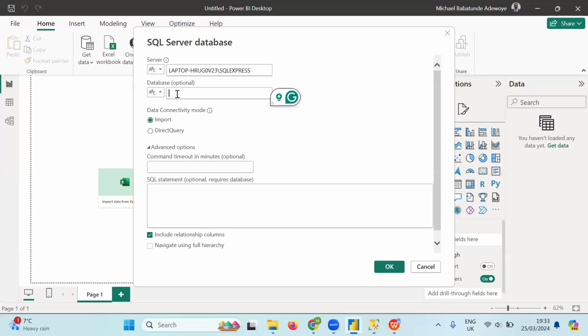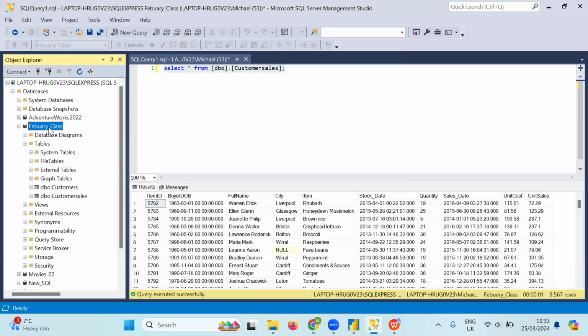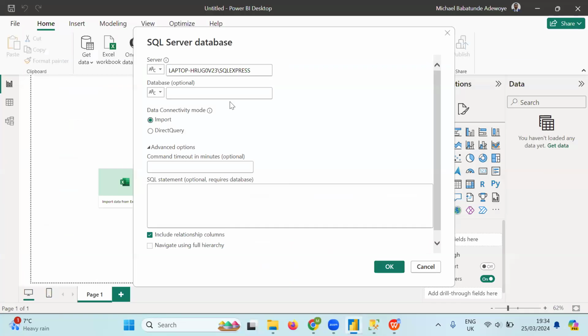So it's either you make reference to your database in the query or you fill this option. So it's easier for us to just fill this option. So let's put our database name here and then we'll write our SQL query there. So you close this. This is the name of our database. So if you just click on it like this, you can copy the name of your database. Mine is February class. So whatever the name of your database is, just copy it and paste it here.